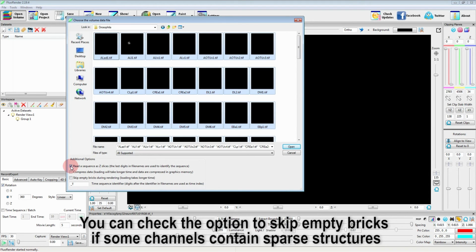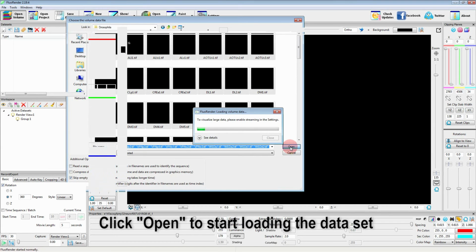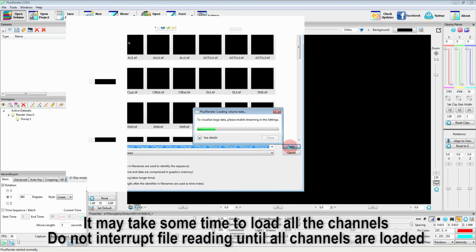You can check the option to skip empty bricks if some channels contain empty structures. Click Open to start loading the dataset. It may take some time to load all the channels. Do not interrupt file reading until all channels are loaded.